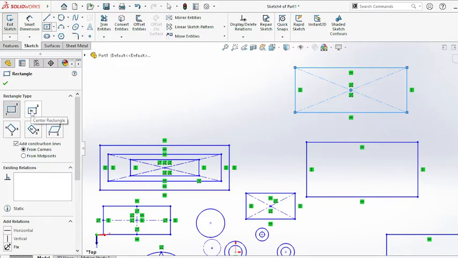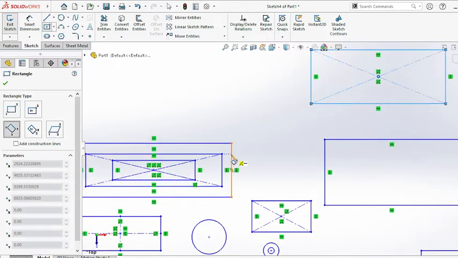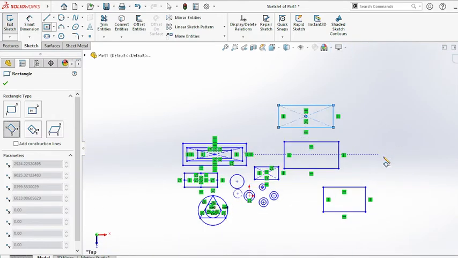Next one is center rectangle. See, next one is, so I want to switch off this. So next one is 3-point corner rectangle. Why do we have to use this 3-point corner rectangle? For example, I am drawing a rectangle at some incline.